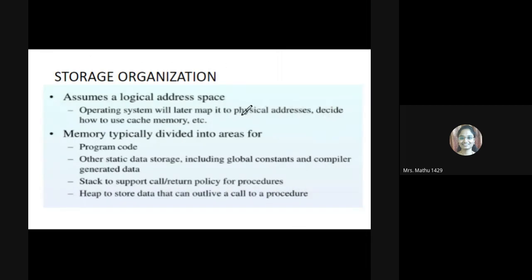Okay, so the conversion from logical address to physical address, you would have studied in your operating system, so we need not bother about that now. But basically, how the memory is going to be divided, and what are all the various areas we are going to have in the memory to store your target code.